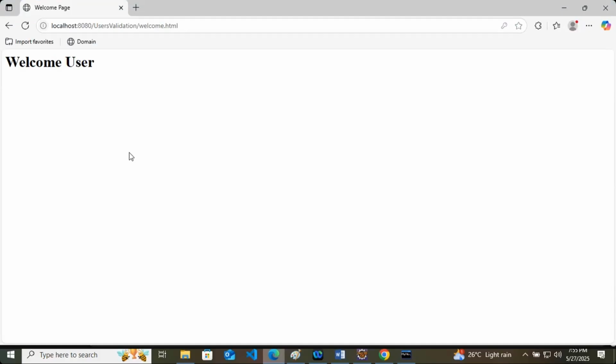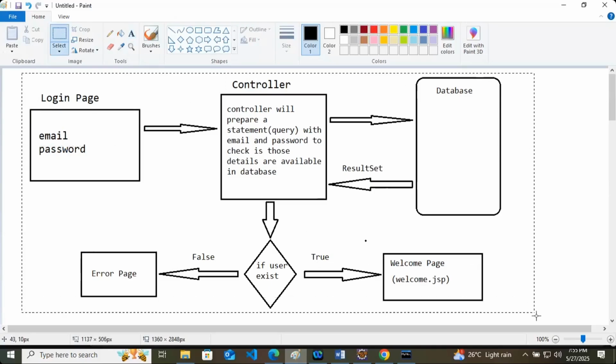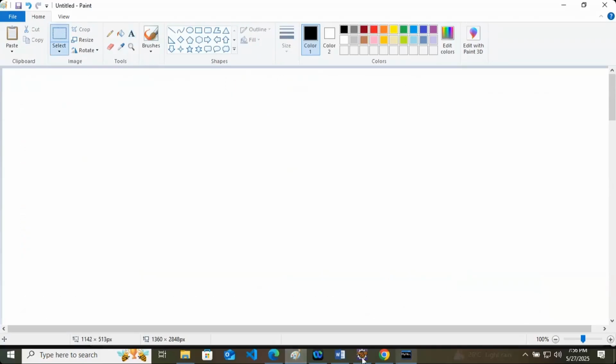Now HTML is a static page, which is not at all dynamic. So here we have something called JSP. I will give you one very basic thing about JSP. I will tell you, wait.